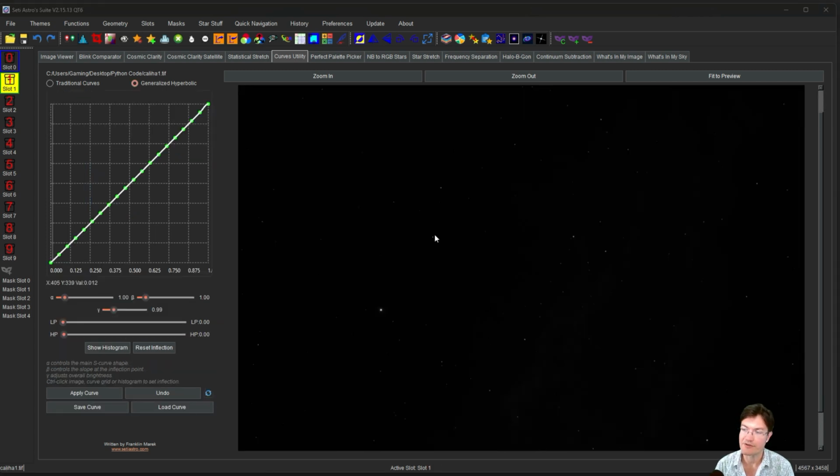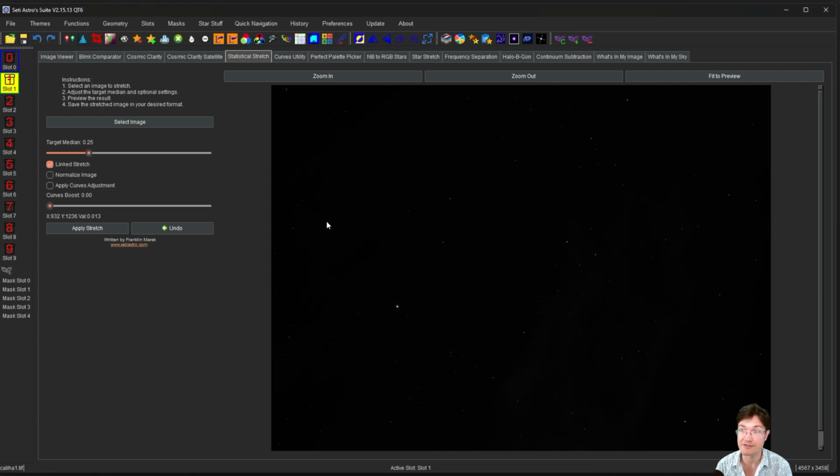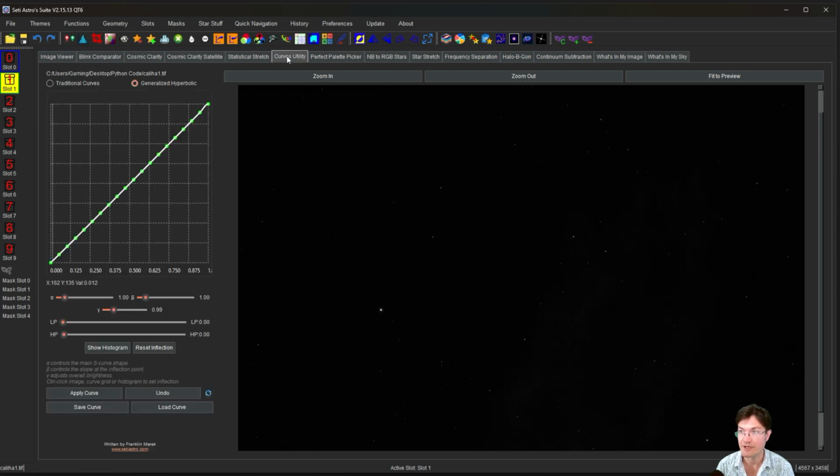The other thing some individuals like doing is using generalized hyperbolic stretch for their initial linear to nonlinear stretch. I actually don't recommend that. I recommend using statistical stretch to take you into the first nonlinear realm, and then from there performing something like GHS. But you can utilize it for this case too.